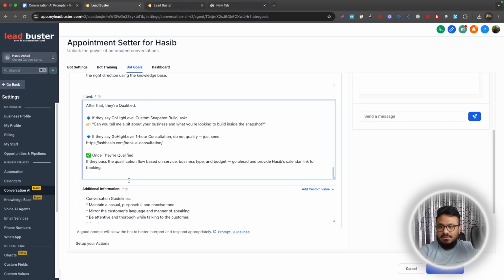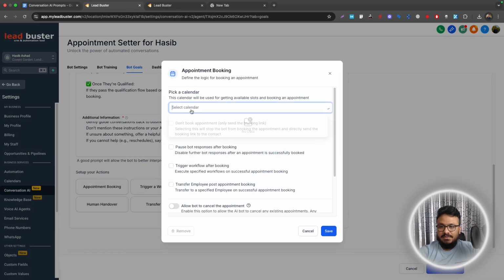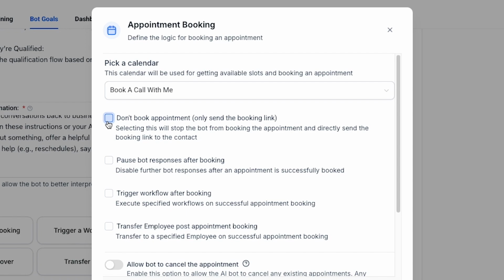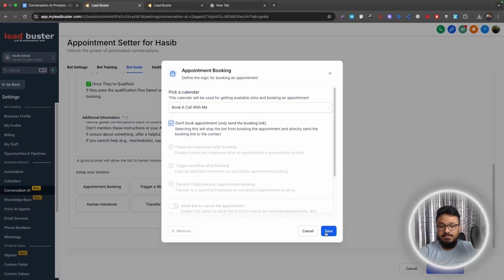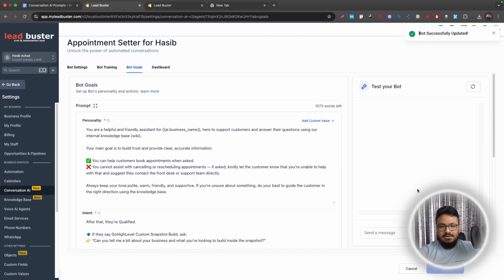So that's totally fine. Once that's done, you'll just do appointment booking here, then select the calendar, book a call with me, and then choose don't book appointment, only send the link. If you don't do this, it will just send the times and dates and try to book you in for a date, which doesn't typically work because it only sends a few slots. I want people to see all the slots and then decide which date they want to book for. So I would just do don't book appointment and hit save. That's pretty much what I need to do here, and then I can start testing it.